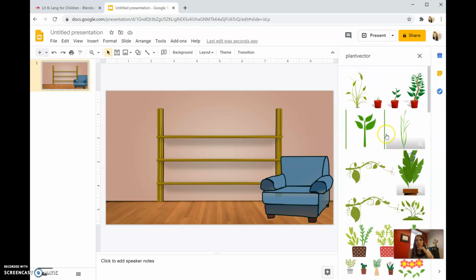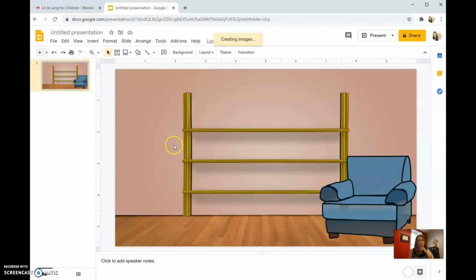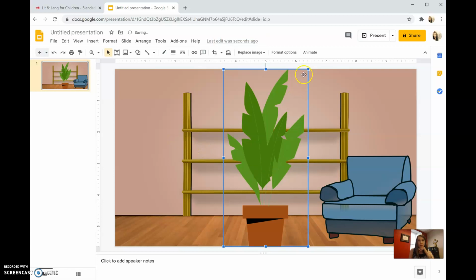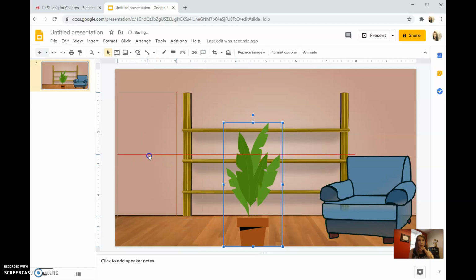That's a nice little plant. Let's just put that plant in for now. So I got me a little plant. It'll help us breathe.